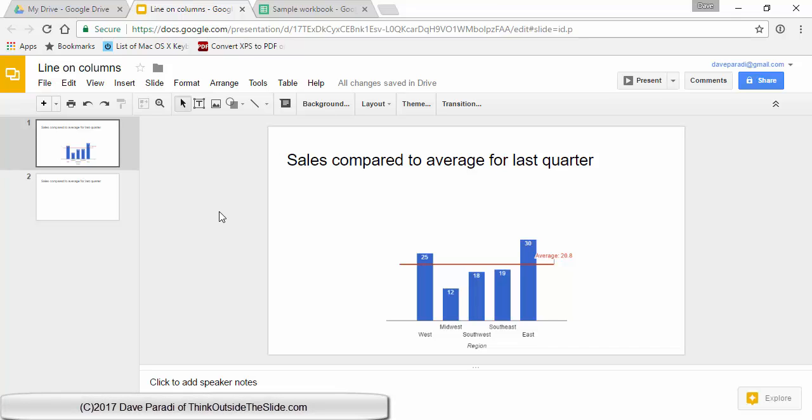In this video, I want to show you how you can create a graph that has a line on top of columns. And the reason you would do this is when your message is you're comparing to either a goal or, in this case, an average, some standard value that you want to compare to. So we can create this in Sheets.